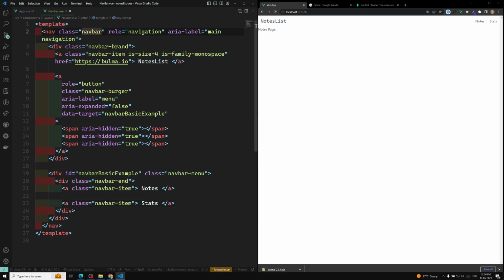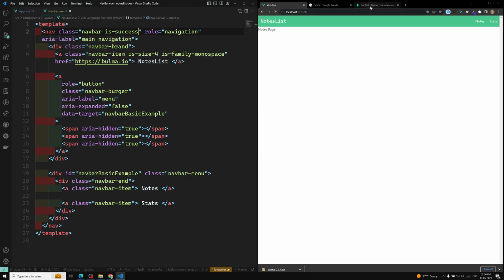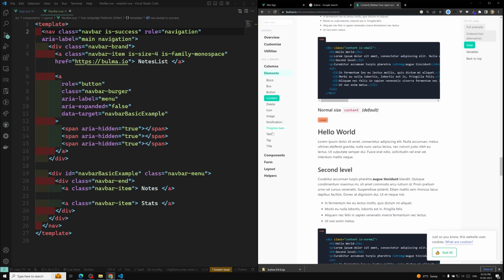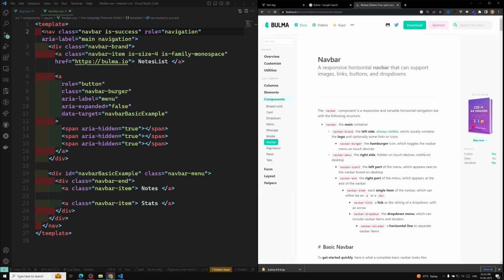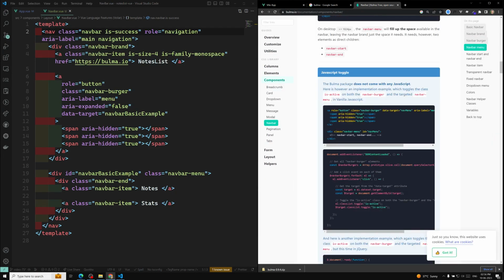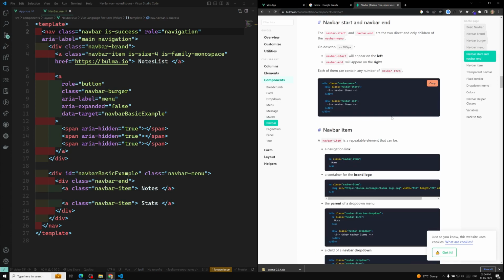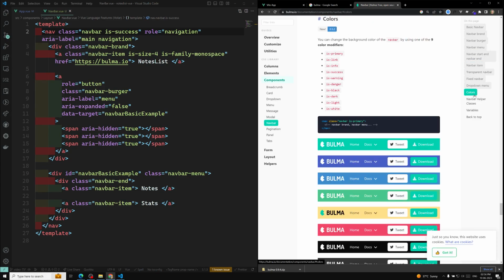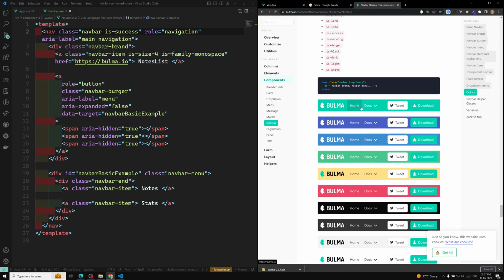So what I can do is apply is-success. There are different types of colors. If you go to Bulma and check the navbar and the colors, you'll be able to get it. So components, and here this is the navbar. Somewhere you'll be able to see the colors and all those things. Here you'll see the colors. So these are is-primary, and these are the different types of colors we are able to see.